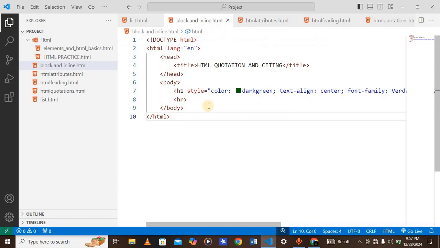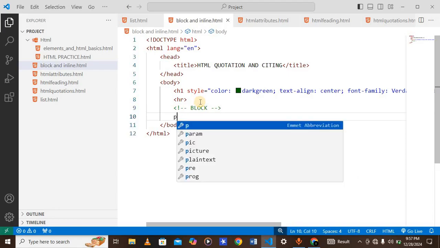I'll be giving the text a background color. So let's start, we have the p tag. I'll be using the p tag to demonstrate it. Then after, I'll drop a list of other elements. So one of the block elements is the p tag, so we'll be writing with the p tag.